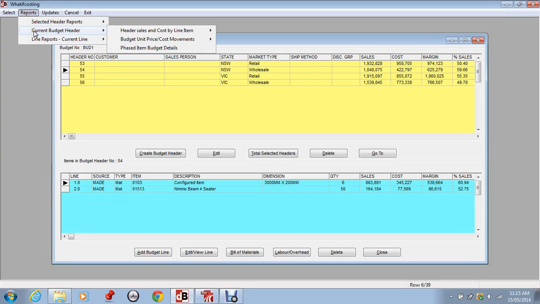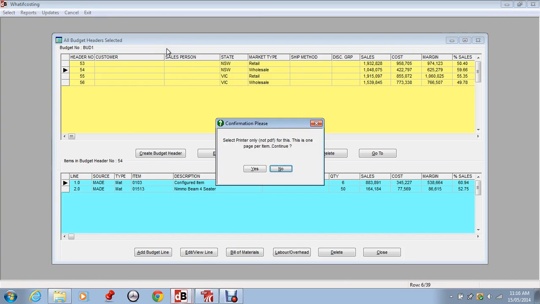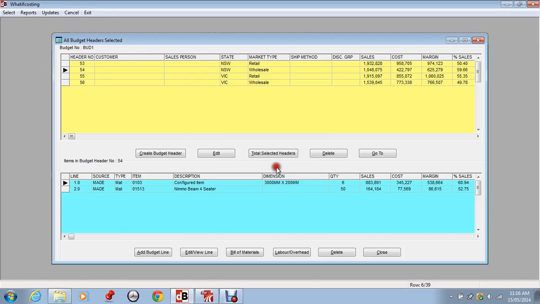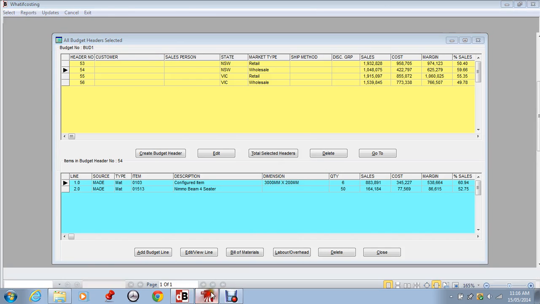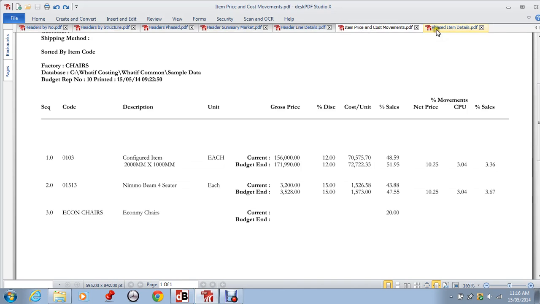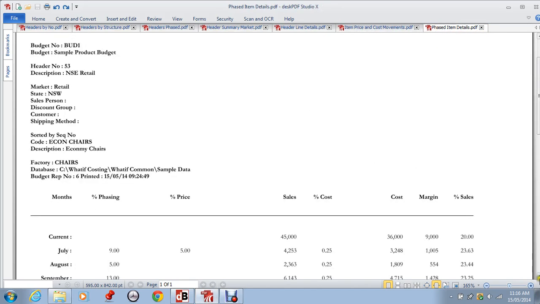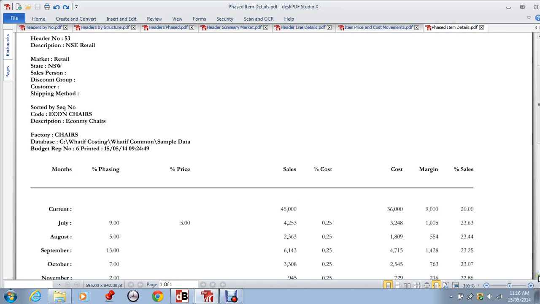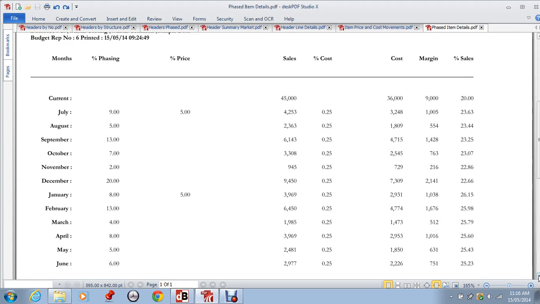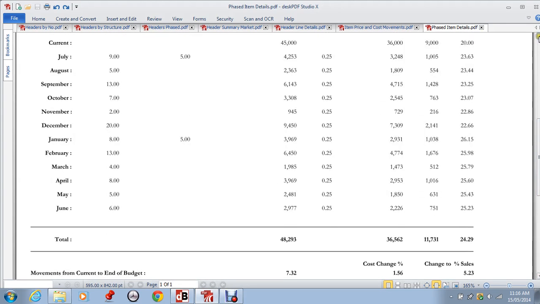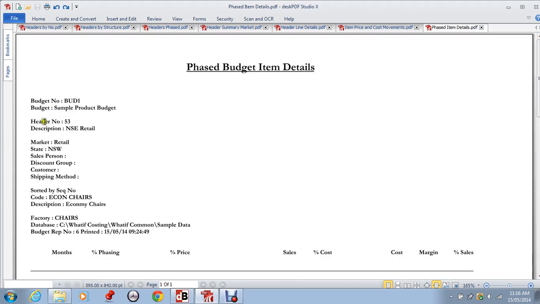Now the next report is the phased item budget details. We'll look at one we've got. Phased item details. This report is for each item in the current budget header. So it's basically a page for each item. Here's the header. This is the item here.